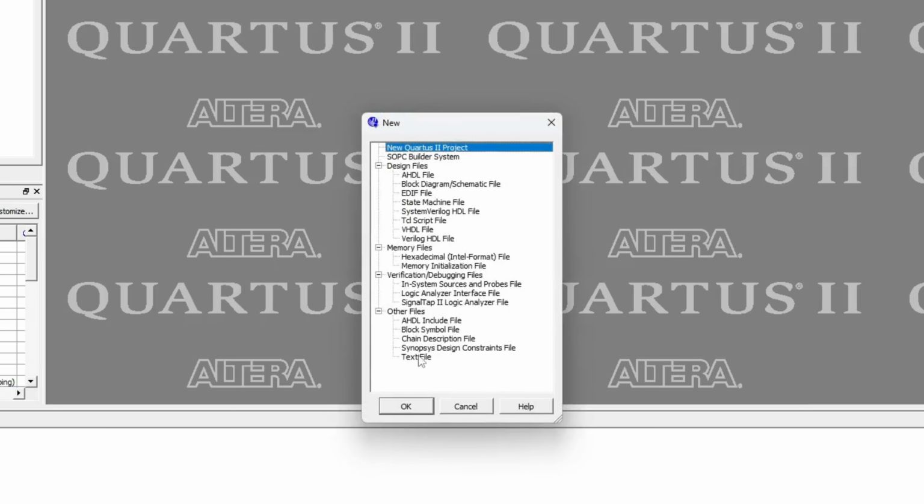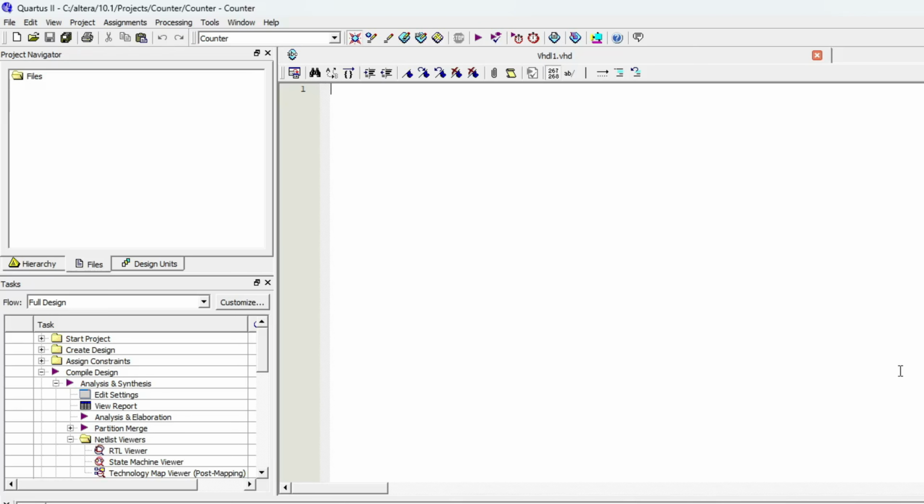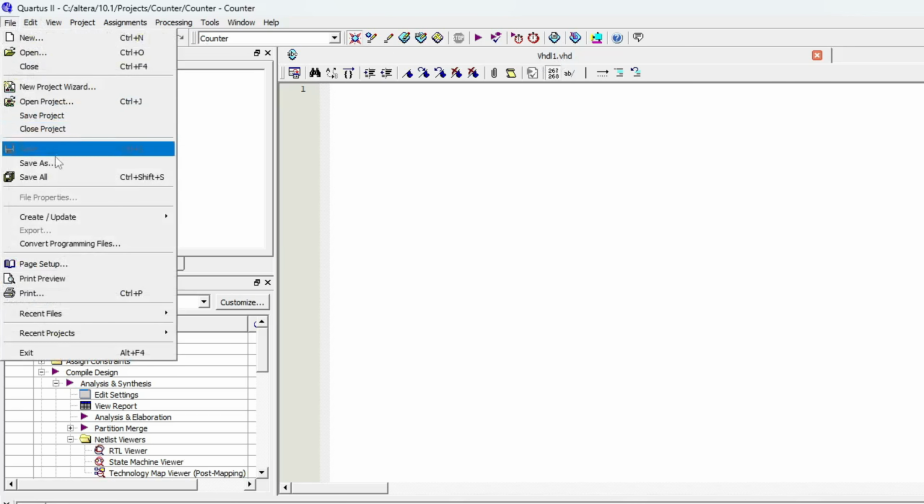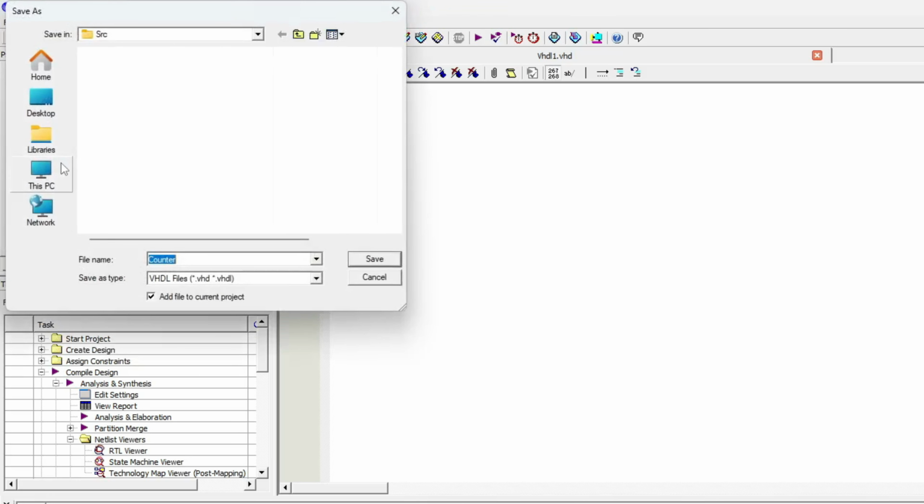Now this is a long list, but we are working on the VHDL programming language, right? So select the VHDL file. Once you select it, click on OK. Now this is the project editor where you will write your VHDL code, right? But before that, let's save this VHDL file first. You can see that Quartus has given some name, that is vhdl1.vhd. But we want to save this file our own way. So go to the file tab once again and click on save as. This is the save as button, click on it.